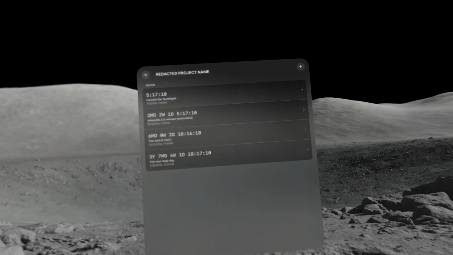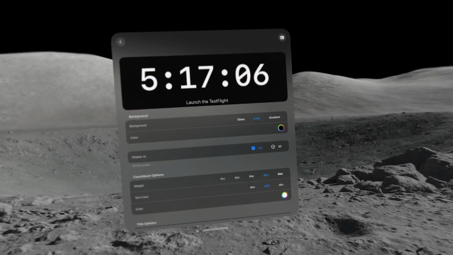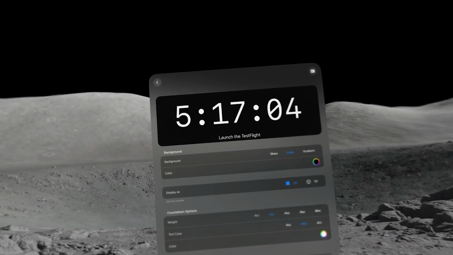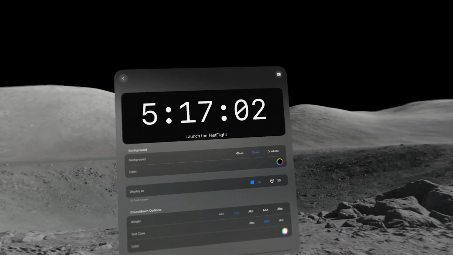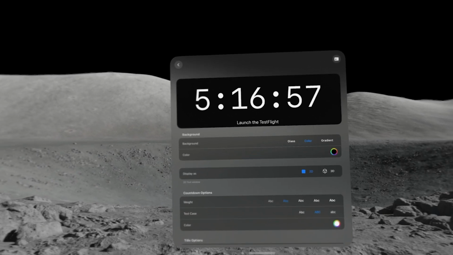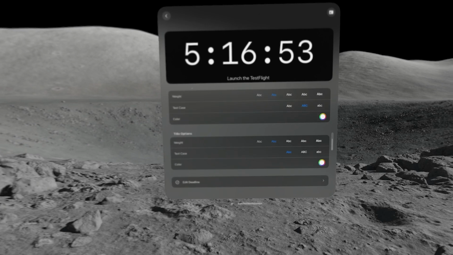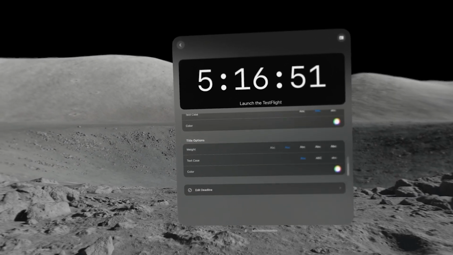All right, and then once you do that, you can go customize it. So by default, you will see something like this. Just white text on a black background. You've got a timer counting down towards the deadline and a title showing in there. And there are a couple options to customize it.